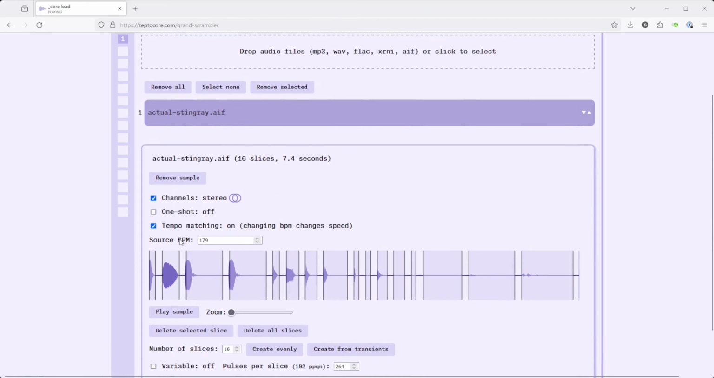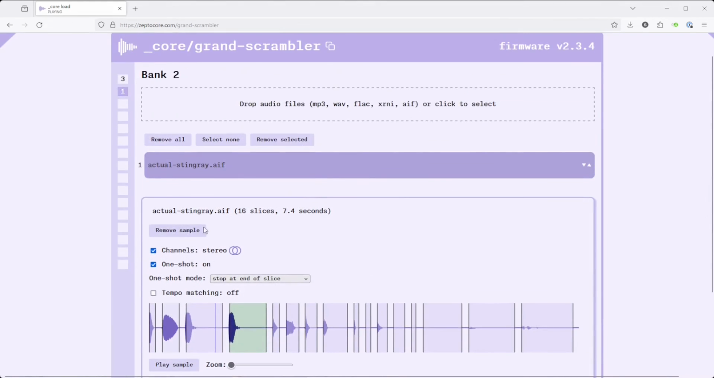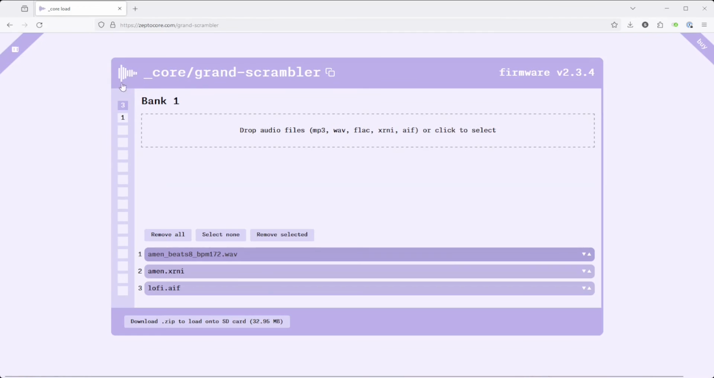So this is now a one-shot pack, and we want to say one-shot here, and I'm going to turn tempo matching off. So now we have this nice sample pack where we load into the zeptocore, and each key will be each of these samples. And this is stereo, that's fine. So this is going to be on bank 2.